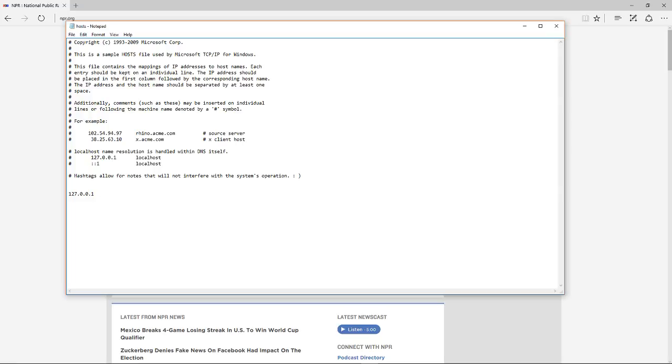Basically, the machine references itself instead of a website. It's not asking a server for a website. It's asking itself for a website, which obviously will not work unless you have a local website on the machine or a database, which is not very common at all. So once you put your 127.0.0.1 with no hashtag, then you come over and that's where you put the URL or the domain, www.npr.org in this case for this purpose.